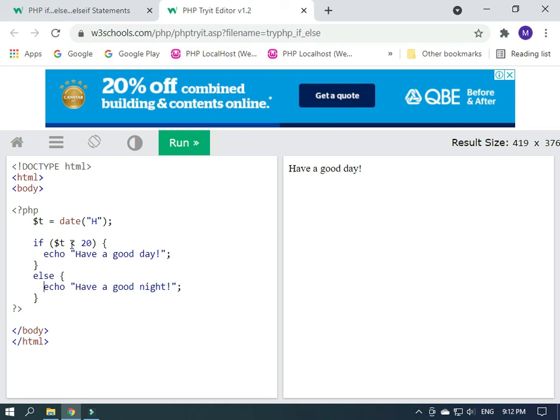So I'm going to make this greater than 20. Although this doesn't really make sense. The trouble is that we're in Australia, the server is in America, so we're getting a funny value in that t. Okay, let's run it, and you'll see now it'll say have a good night. There we go.